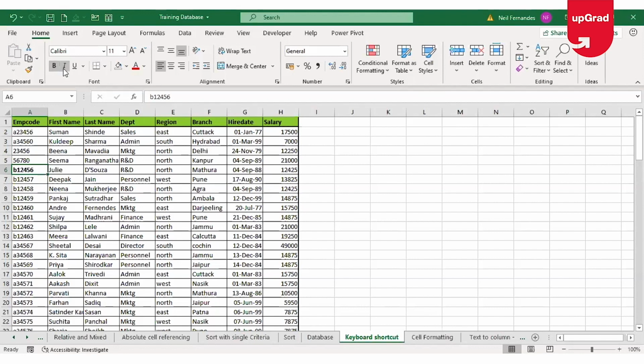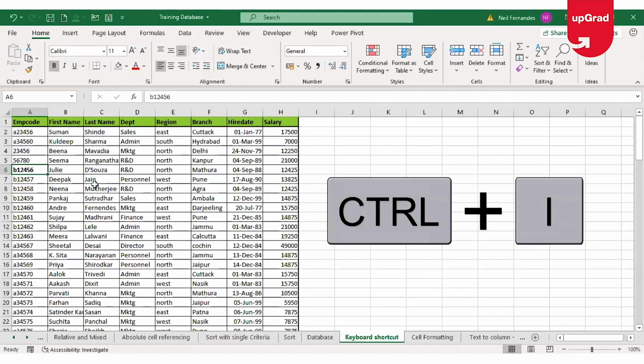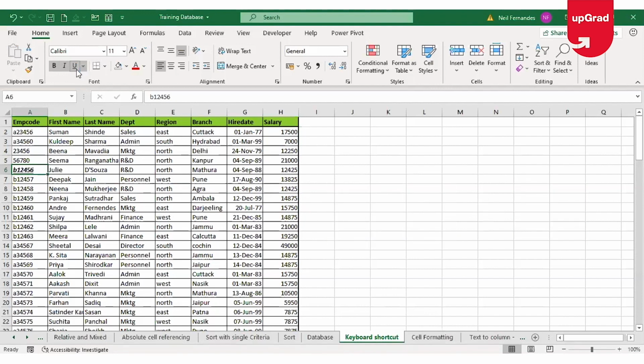Similar to that, you have italic and underline. Where you want to change your font to italic, you can use Control and I. It will change it to italic, and Control U will add an underline to your text in the cell which you have selected and used a keyboard shortcut key.